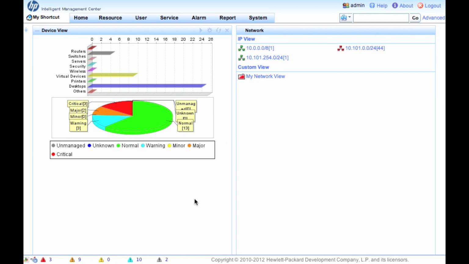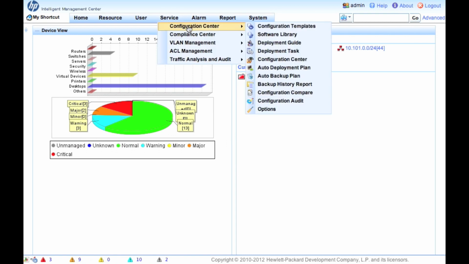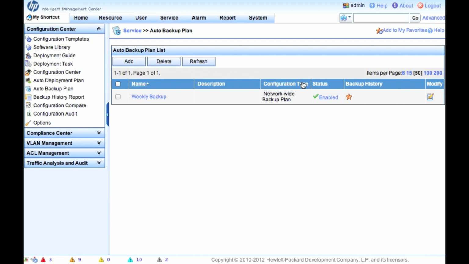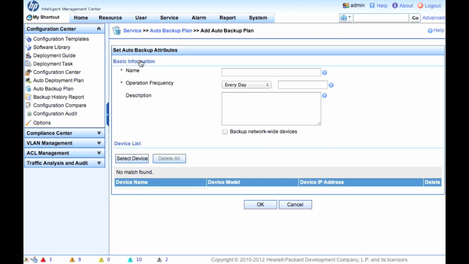So the first thing we're going to do is schedule automated backups so you don't have to worry about this. This is the set it and forget it portion of the show. So we're going to go over here to Configuration Center and go to Auto Backup Plan. And as you can see, I've already got a weekly plan enabled here. But we're going to go and start a new one. So we're going to click Add.